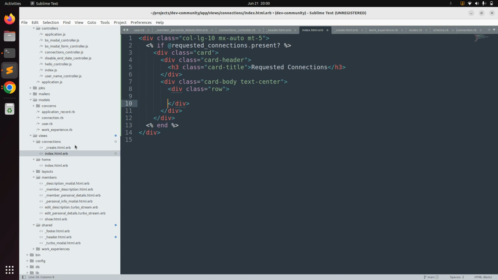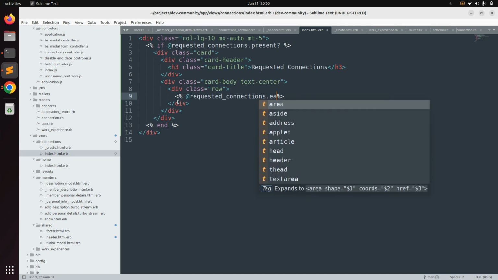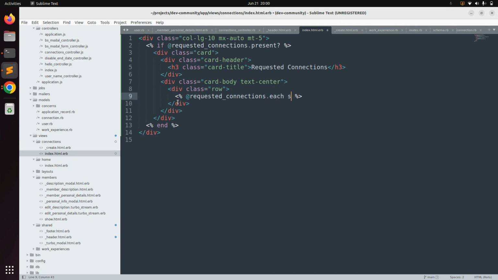and within this row now we need to iterate over all the requested connections. So we can use the @requested_connections.each iterator here. Okay, so add the Rails tag, which is do, and here connection and the iterator.